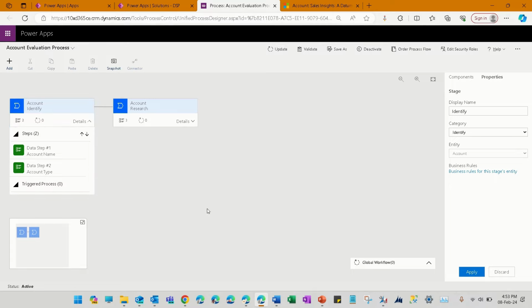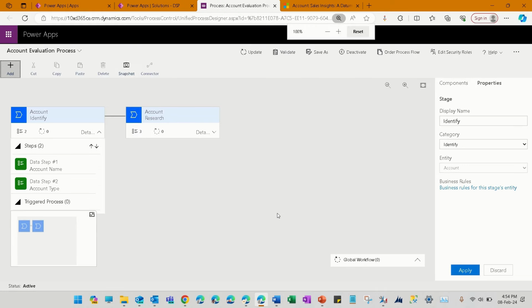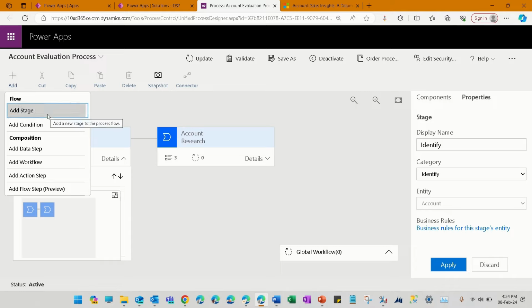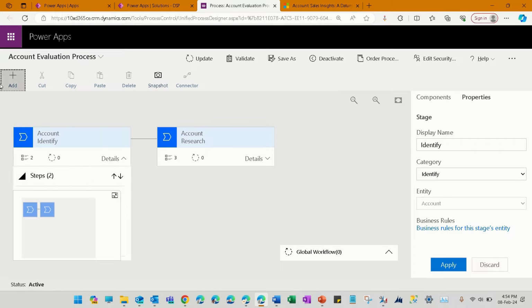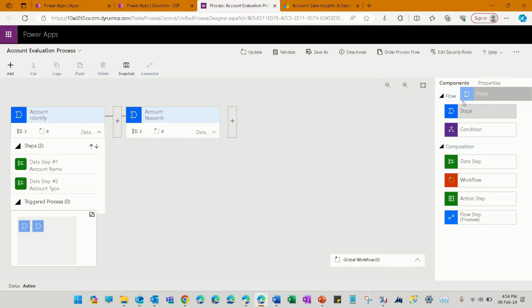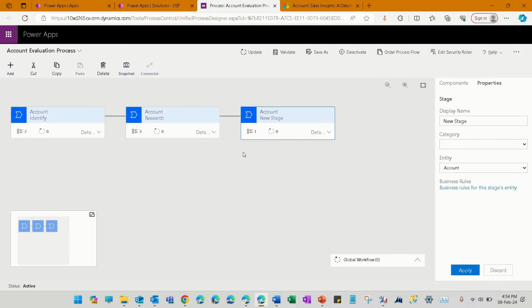Now, if you want to create a new stage, you click on Add and you get more options. Let me zoom in further. You click on Add here, and you get the options to add a stage, a condition, a data step, a workflow, an action step, and a workflow of the previous step preview as well. Or you can do the same thing with the components on the right-hand side. You just pick them, drag them, and drop them. So a new stage has been created here.